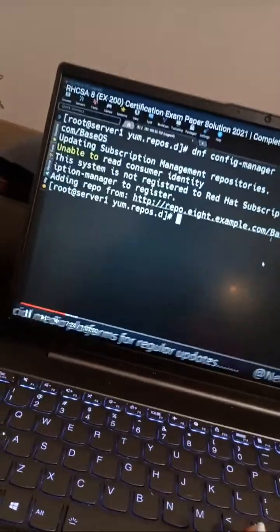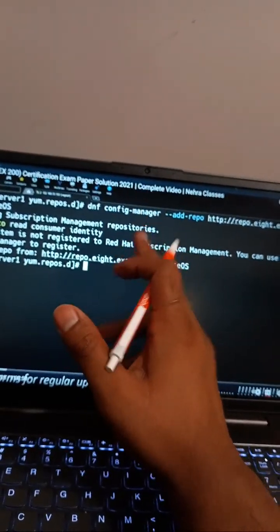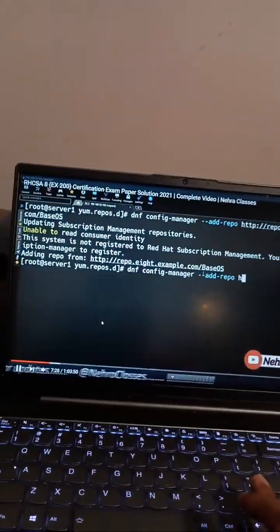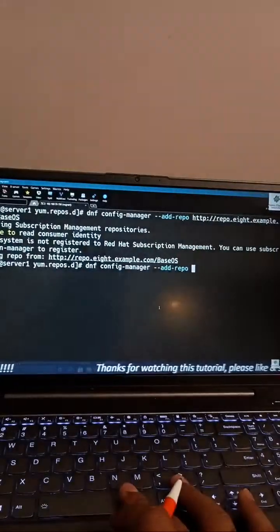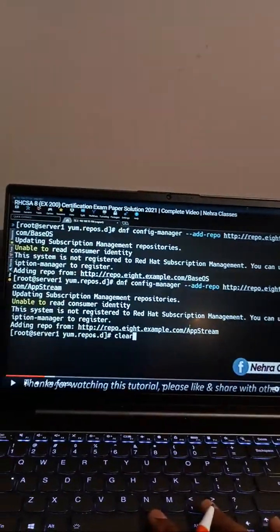This is for the base OS. Then we do the same exact command, and you would copy it and put AppStream instead of the base OS. We will add the second one also, that is for the AppStream. So we will copy this URL from here and paste it on the terminal.